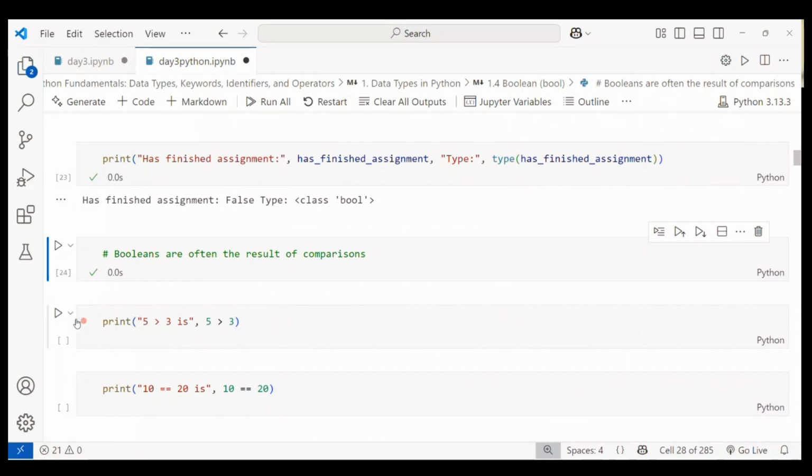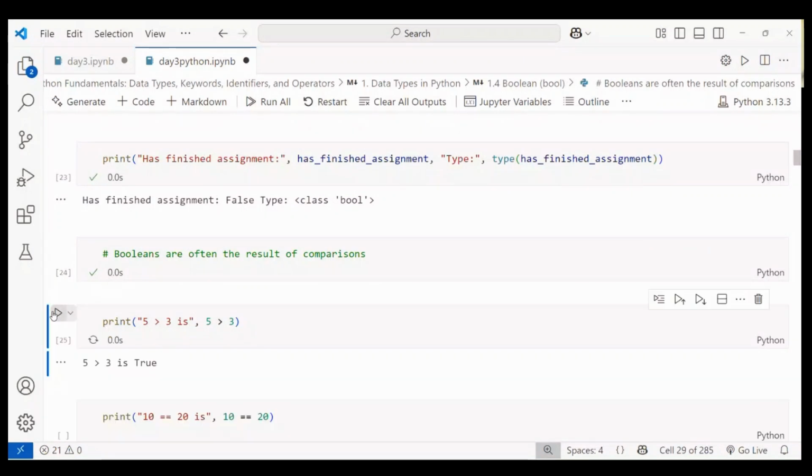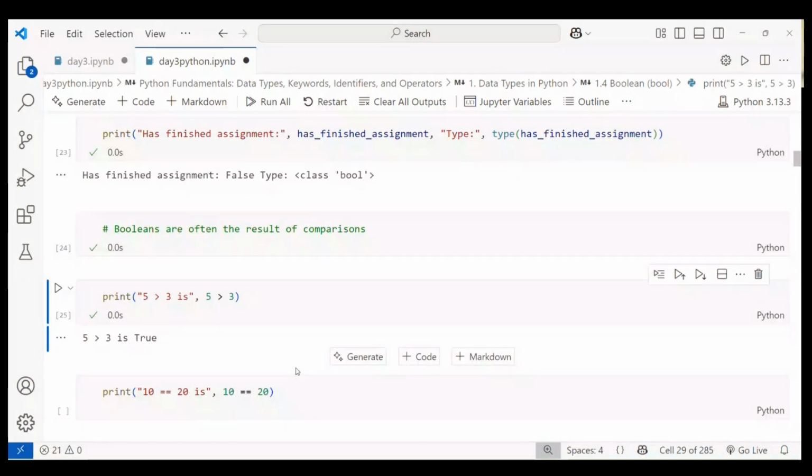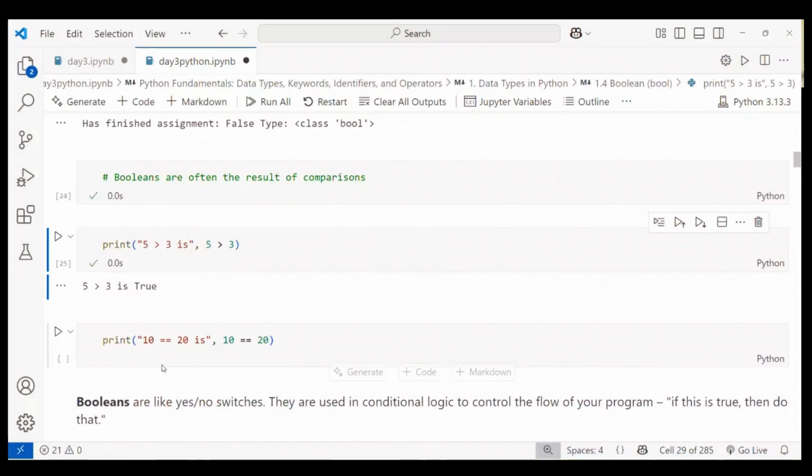Okay, let's see after running this. You can see here, right? 5 is greater than 3 is True. Okay, the result of a comparison is always a Boolean. Booleans mean True or False. Okay, let me run this. Print 10 is equal to 20. I'm equating this. Is 10 equal to 20? False, right? So you can see 10 is equal to 20 is False. Okay. Then you understand what Booleans are.